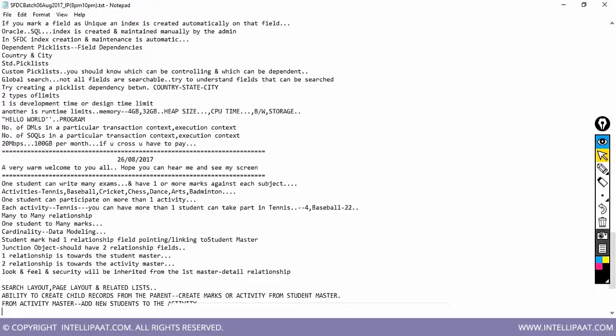So maybe you get 100 requirements from the client, from the customer. You have to see how many can be solved declaratively. That should be the priority, right? And how many can be solved programmatically using Apex, VF, HTML, CSS, JavaScript, JS libraries, right?